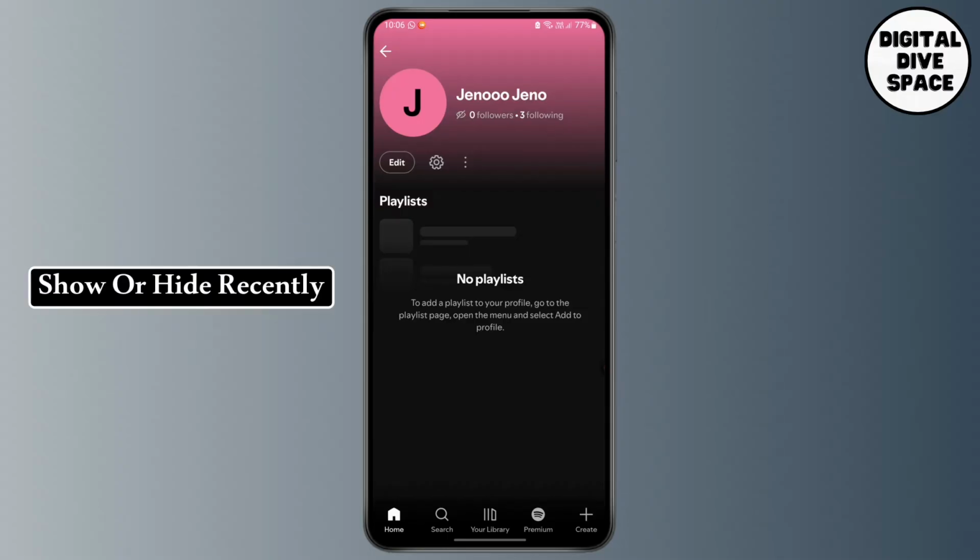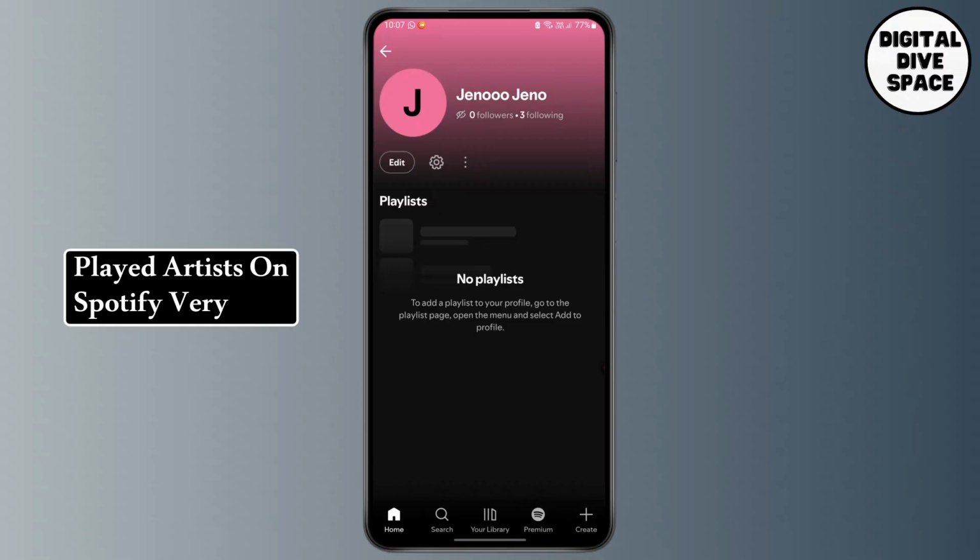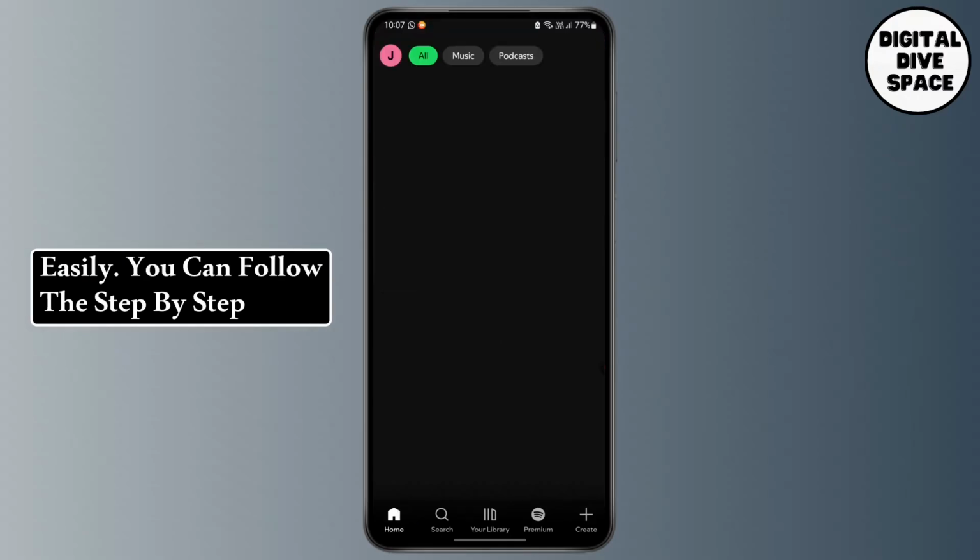That's how we basically show or hide recently played artists on Spotify very easily. You can follow the step-by-step tutorial.